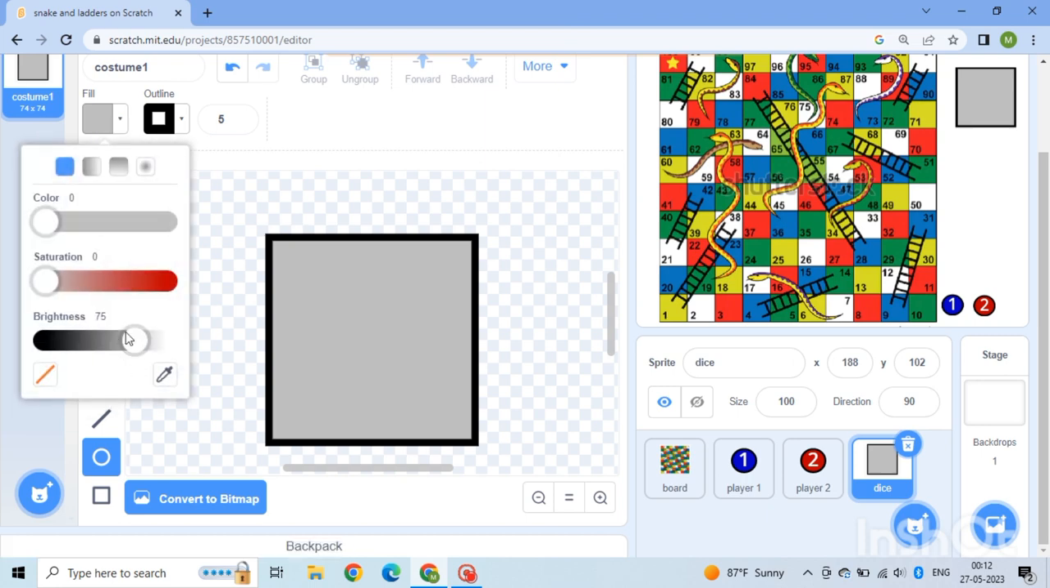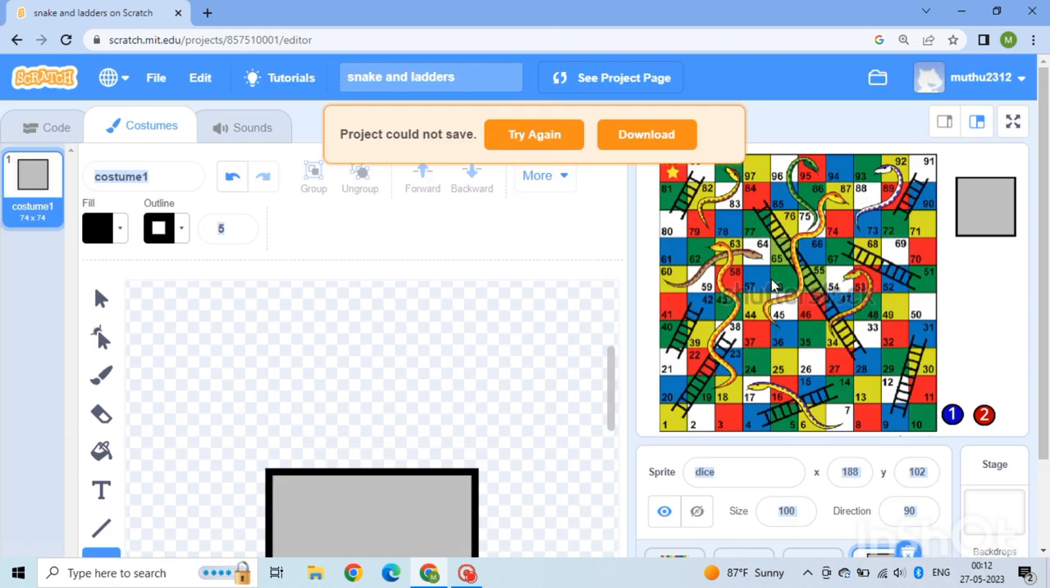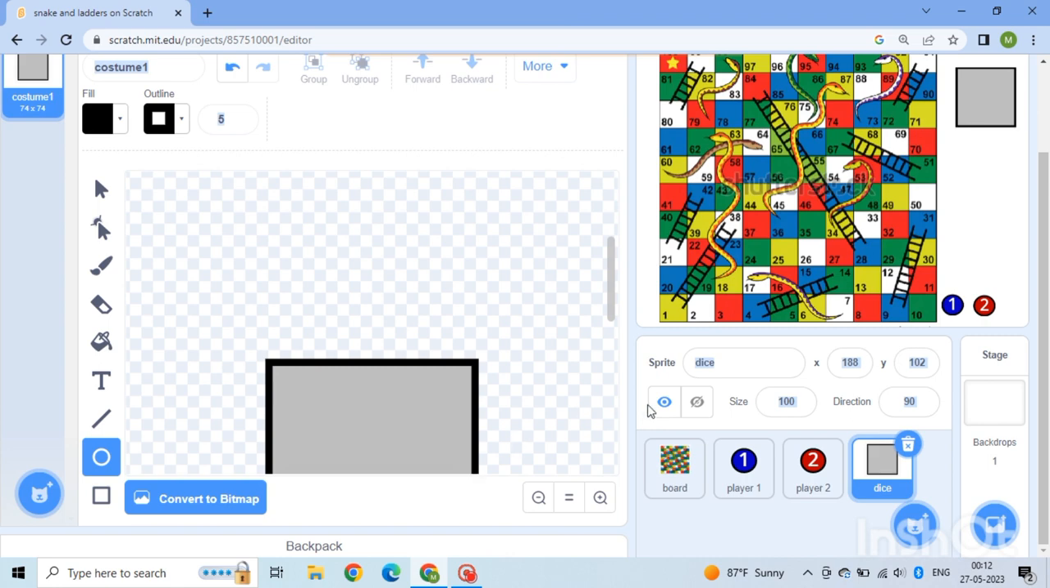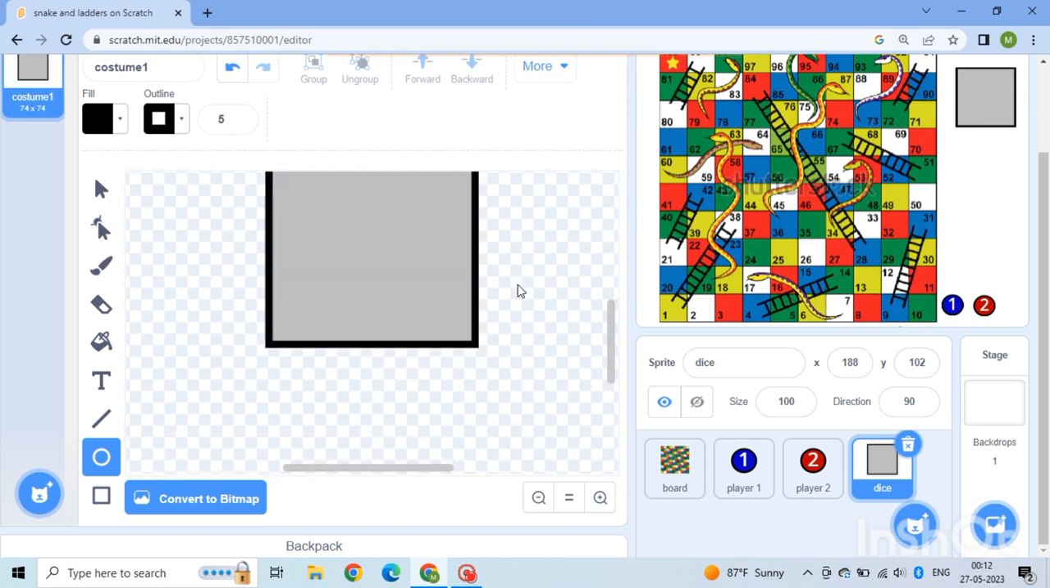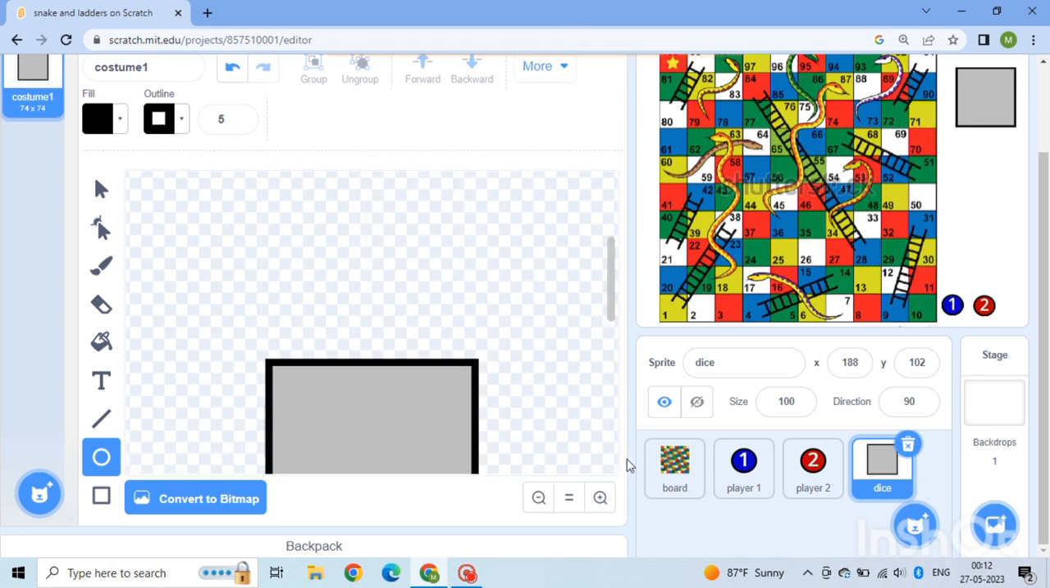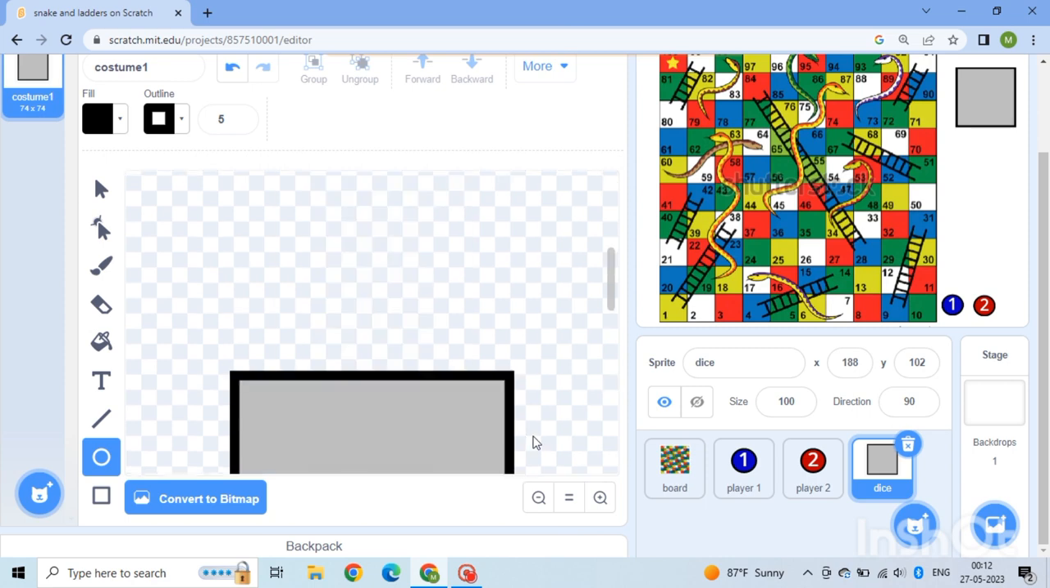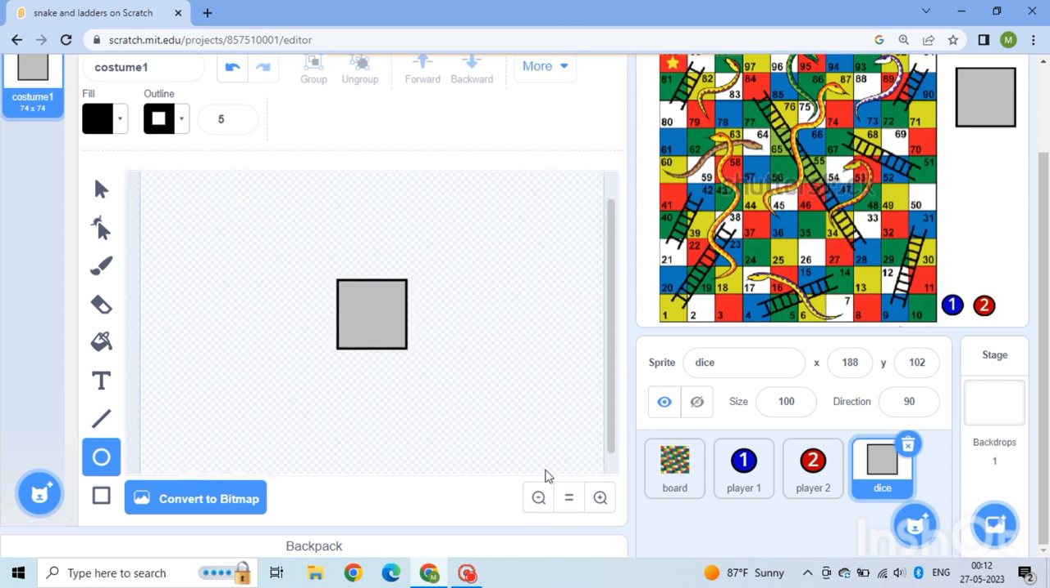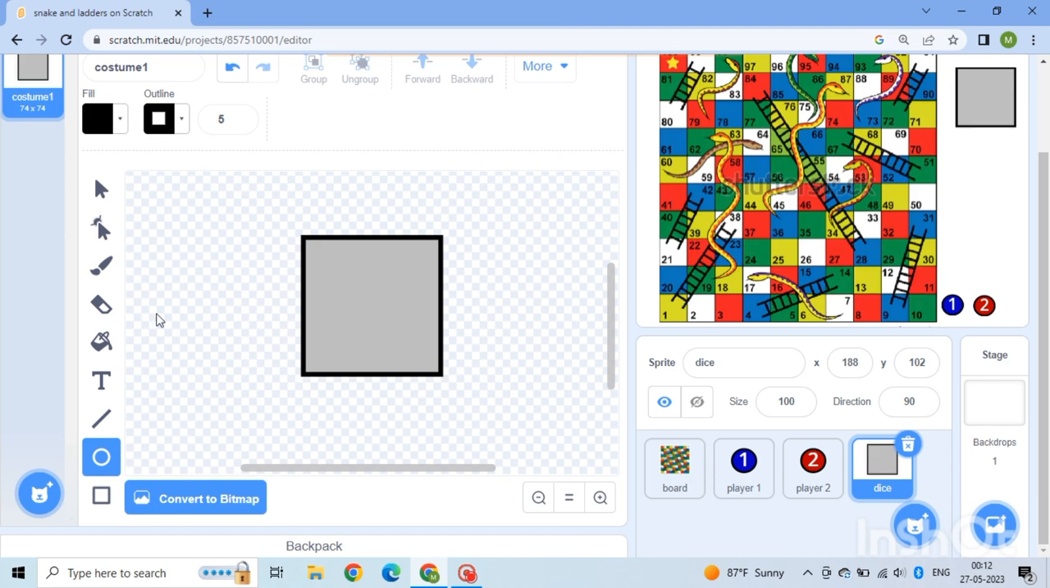And we gotta create 6 costumes for the dice sprite. And this will be the first one. And also name this costume 1. But before you name the costume, just zoom in. And then go to draw circle option. And then draw a circle that looks very much like a dot.